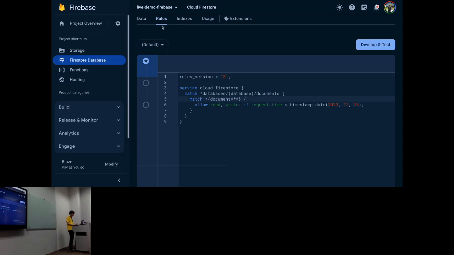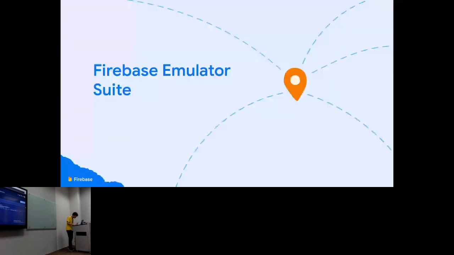All right. Now, I think we already learned about Firestore, and probably we will go to the next one, which is about the Firebase emulator. Okay, next step.